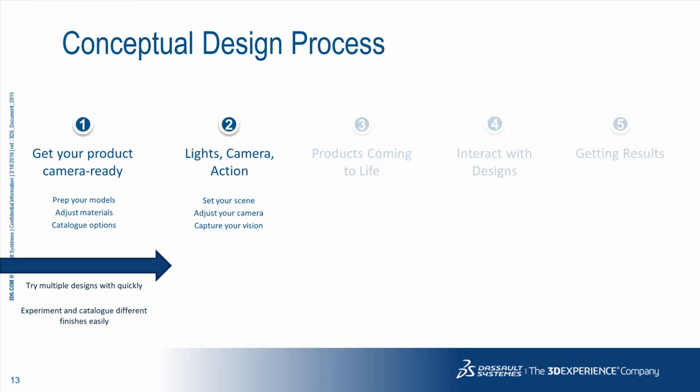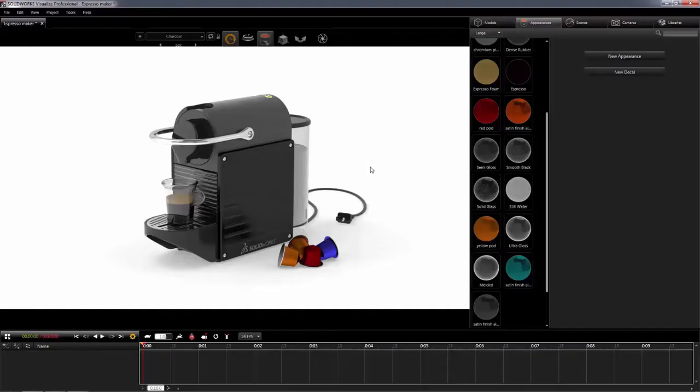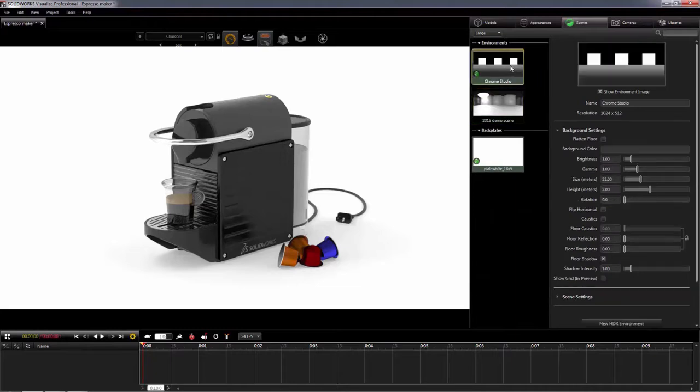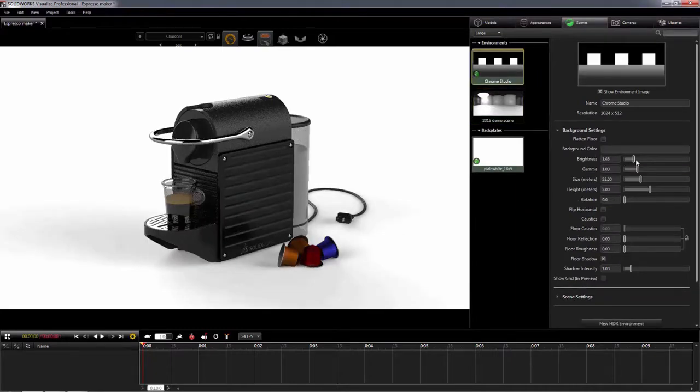Next, we will take a look at setting the scene, adjusting your cameras, and capturing your creative vision. We sent off some early renders to stakeholders, and we got some great feedback that charcoal was a desired direction to go in, so now we really want to dial down and make our product shine. SOLIDWORKS Visualize Professional not only reads in your environments and backplates from your SOLIDWORKS model, but also gives you the ability to adjust and modify them to your visual liking, eliminating rework.